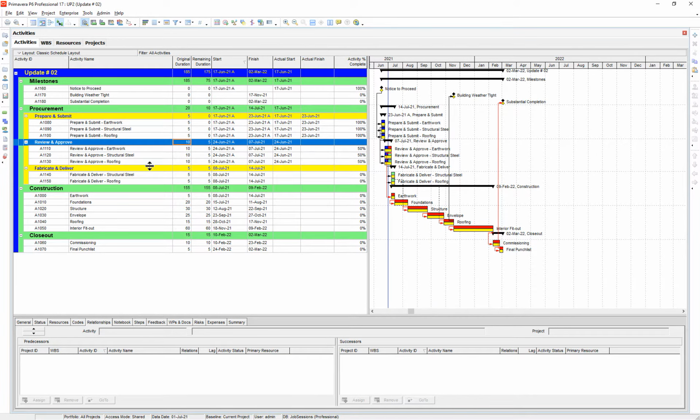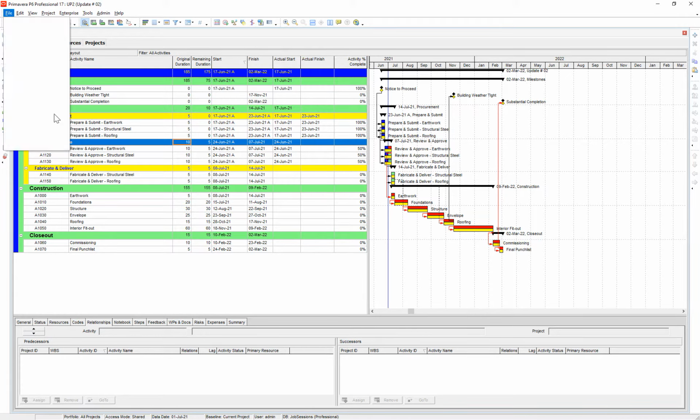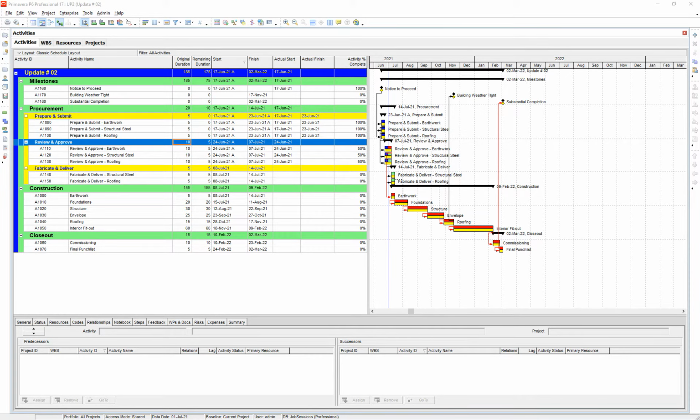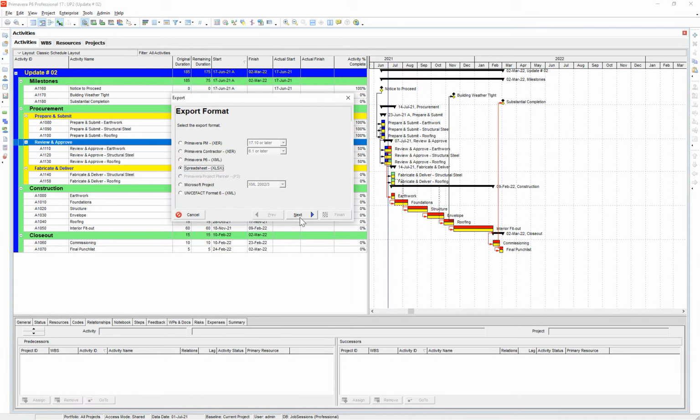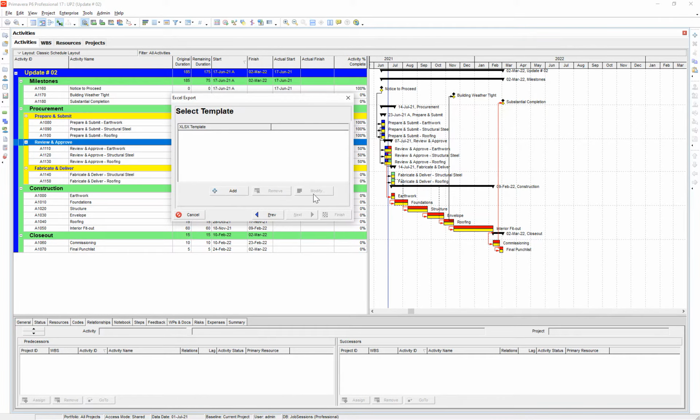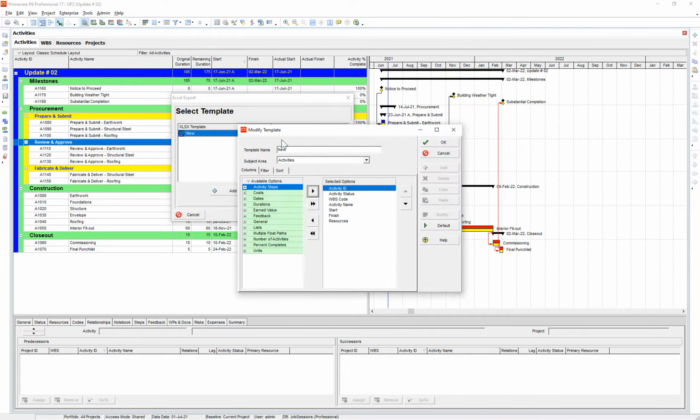So the first thing I do is I take my schedule file and I export it as an Excel file. So I choose Spreadsheet, XLSX, and then the only one that I need is activities, since we're only doing progress. We're not changing relationships or anything like that, just the activities. I'm going to export that. I'm going to choose a template.